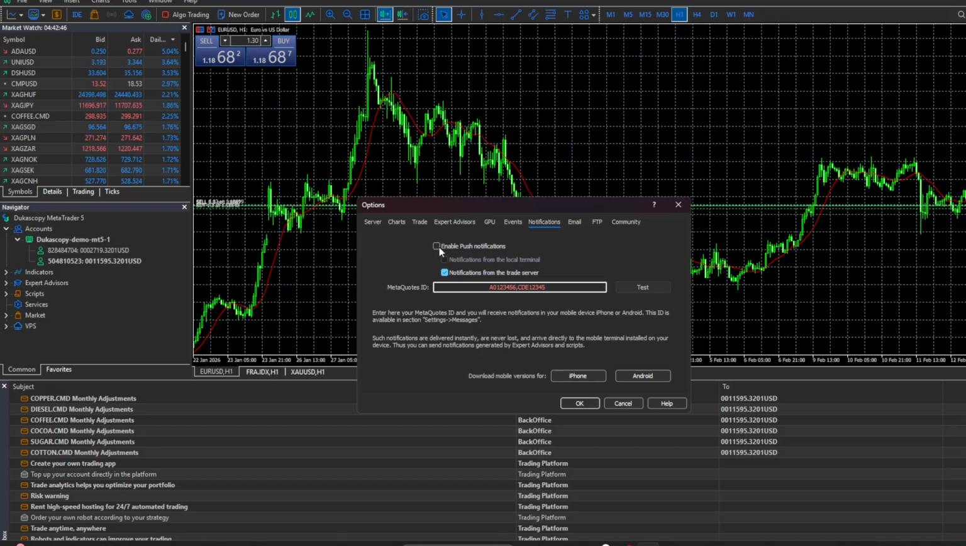In the Notifications tab, you'll see a setting labeled Enable Push Notifications. This is the option that turns mobile and other push alerts on or off. If this box is currently checked, it means notifications are enabled. To turn them off, simply uncheck this box. By removing that check mark, you are telling MetaTrader 5 not to send any more push notifications from this point onward.